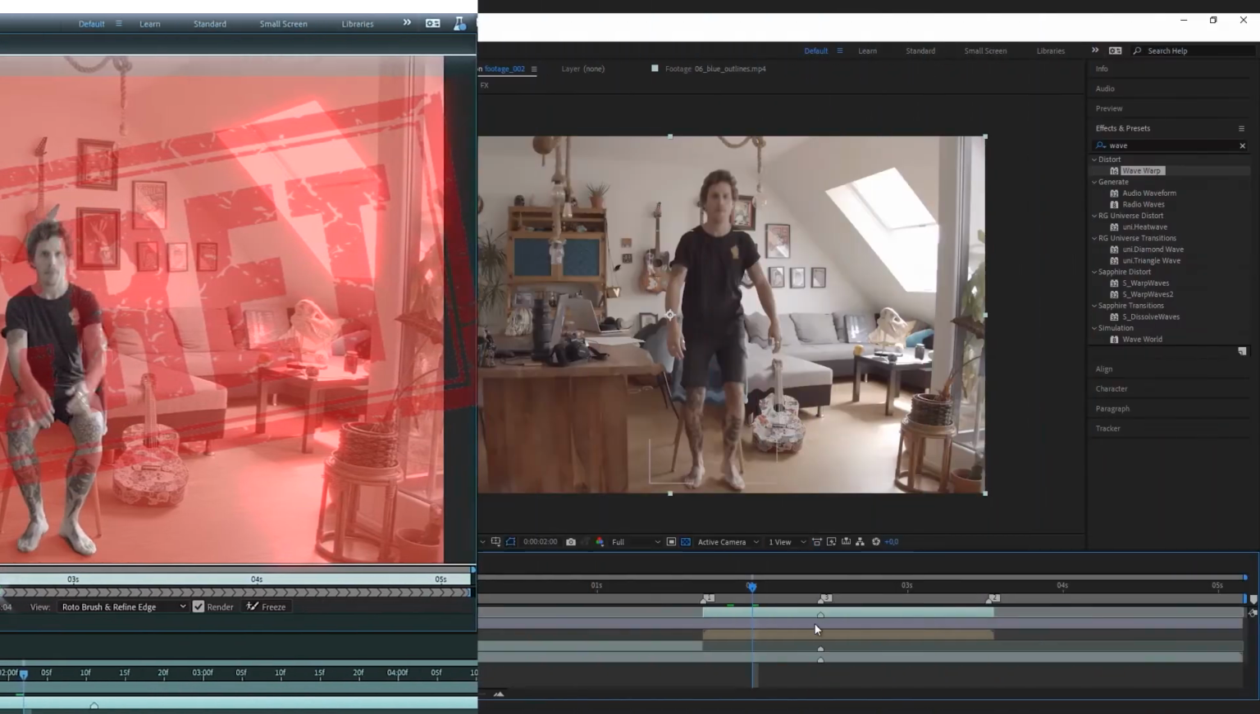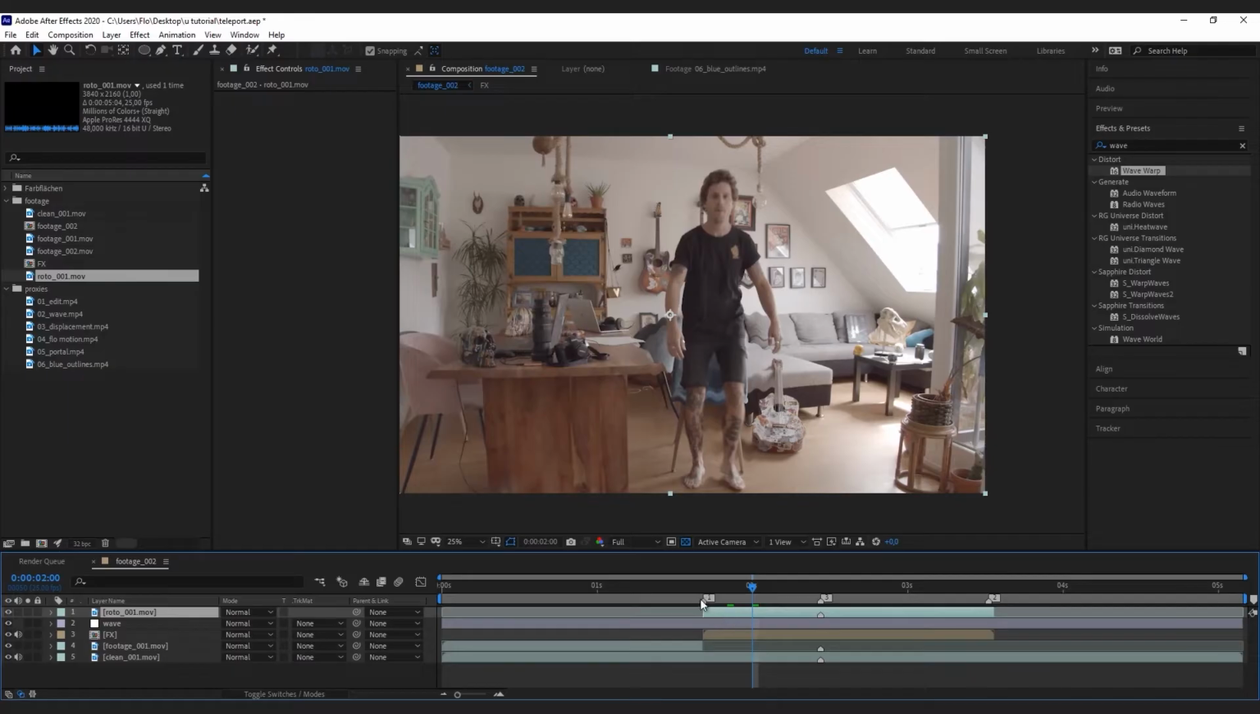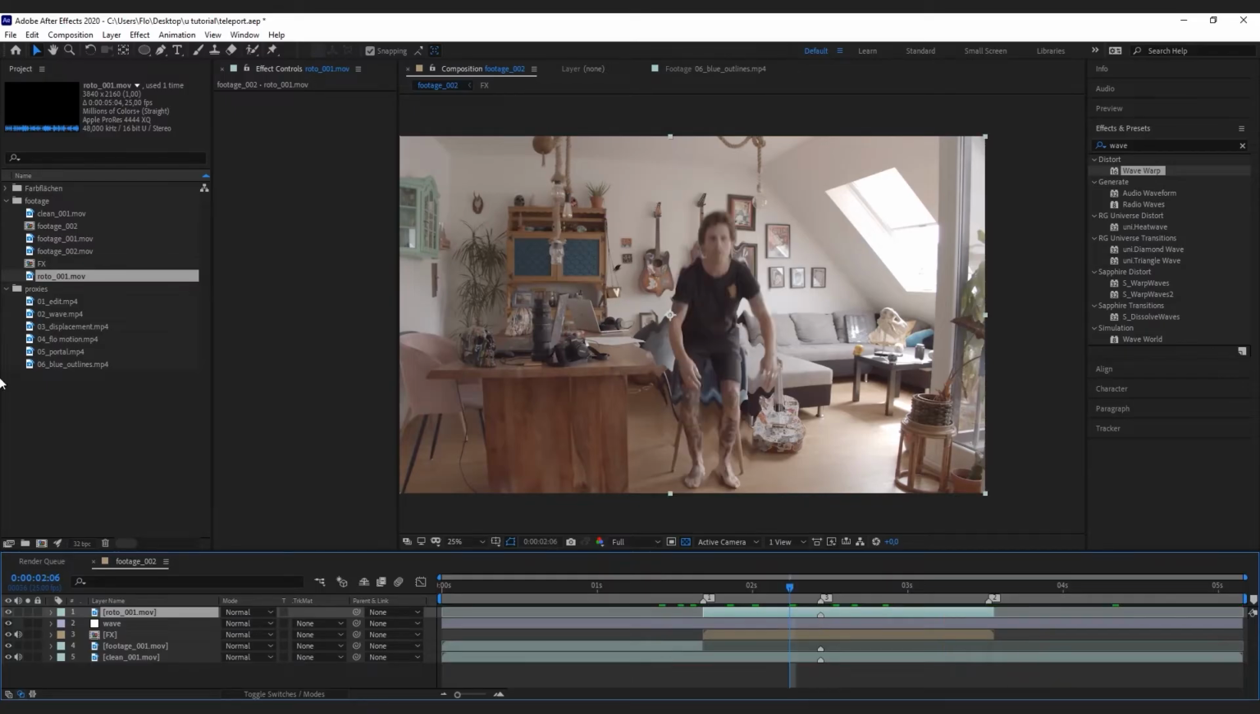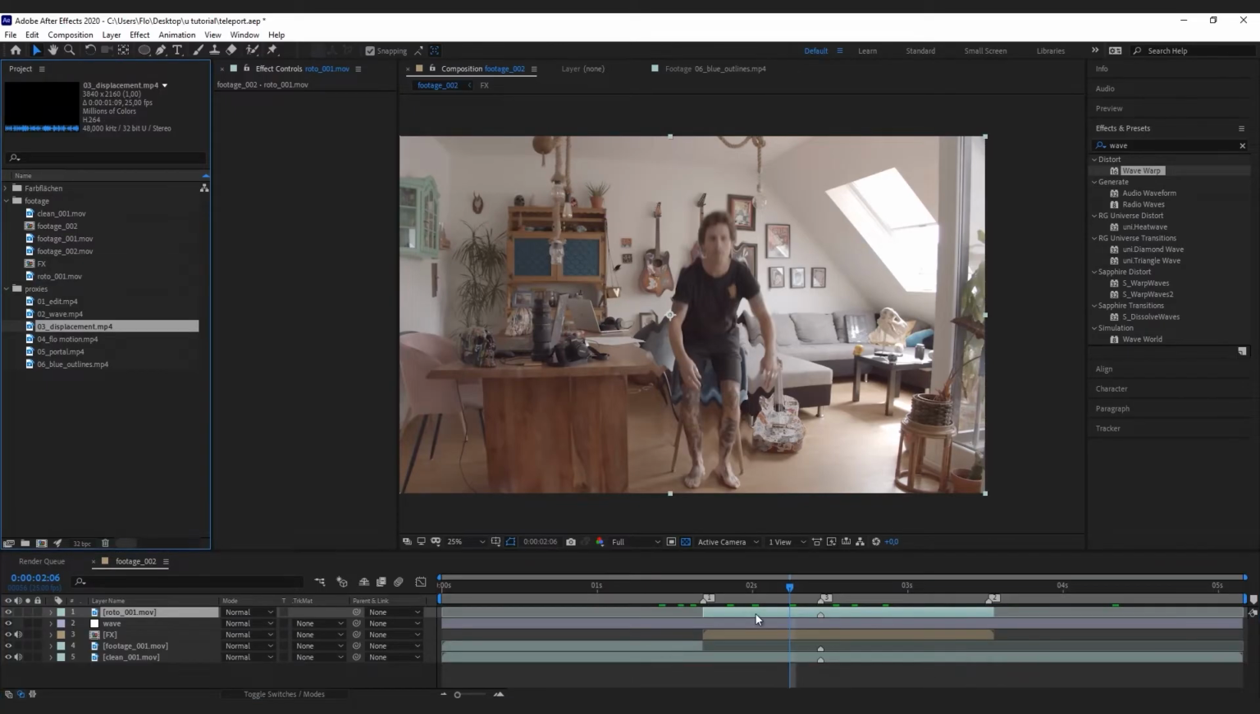But anyways, let's continue. We have our roto on top here. So now that means once the background fades out, I still have me sitting on top and the wave warp effect is happening behind me. And now we can finally get to our third step, which is the displacement.